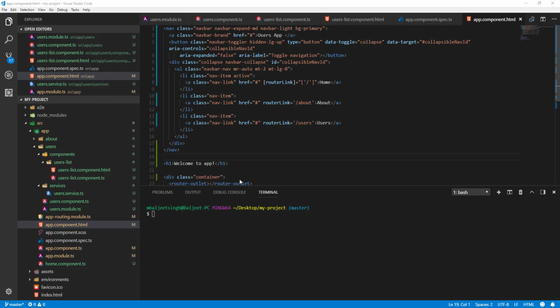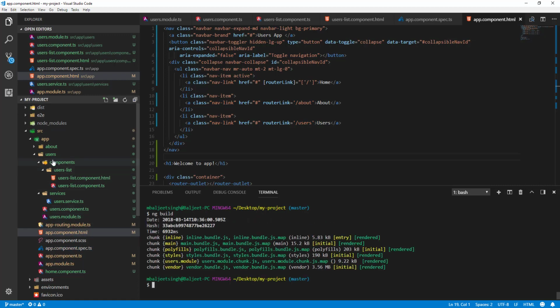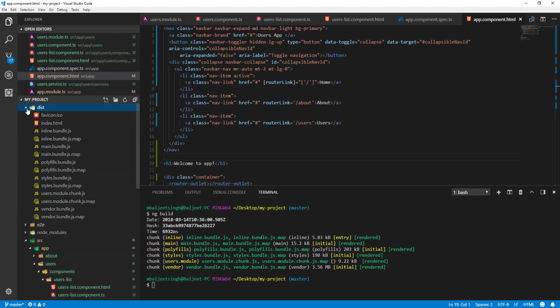Now, when we finish developing our project, we want to build it for production. So we can run this command, ng build. Actually, let's first do this one. If we press enter, it will build our project and create a dist folder in the root of our project. So here you can see the dist folder.